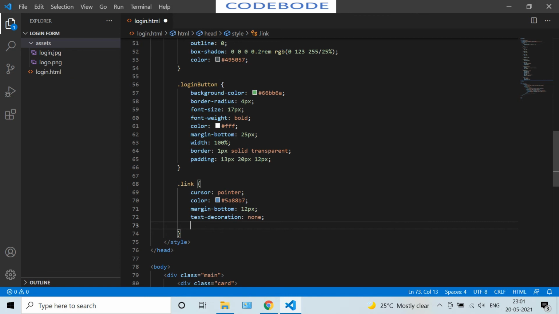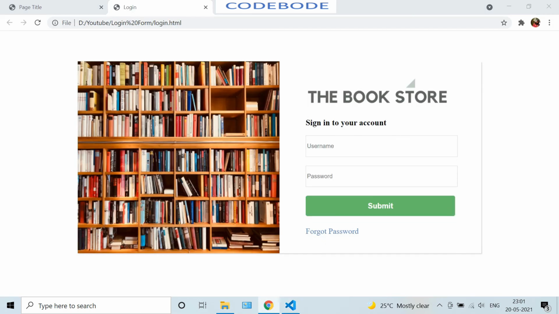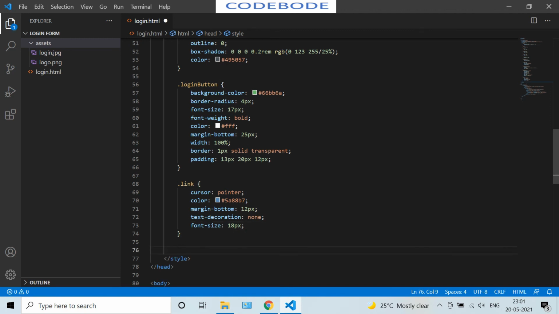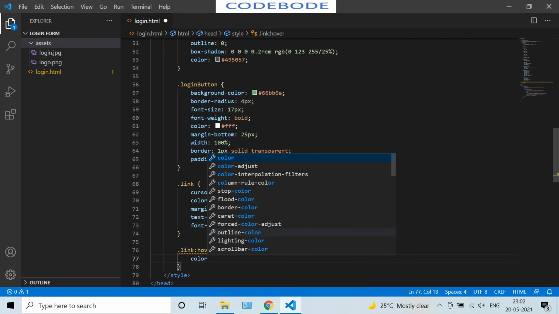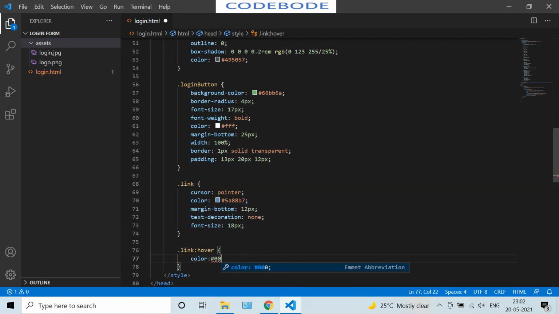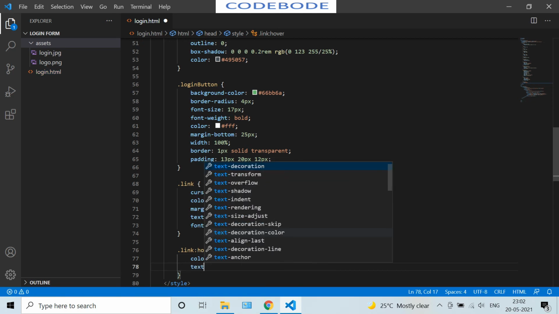We need a change in font size also. And we need a different style when we hover over the link. So for that, we are going to use link colon hover. On hover, it is going to be a different style. And we use here a darker shade for color, and we'll mark text underline when you hover over it. So it's going to be text decoration underline.